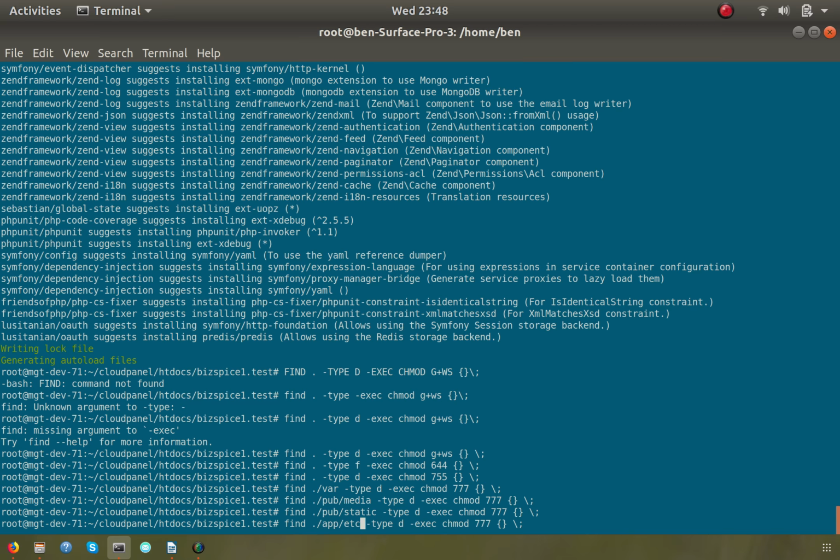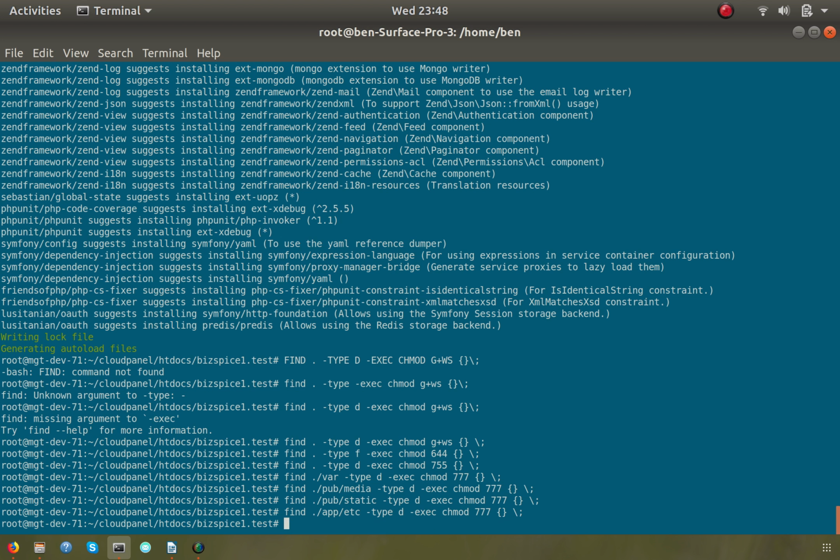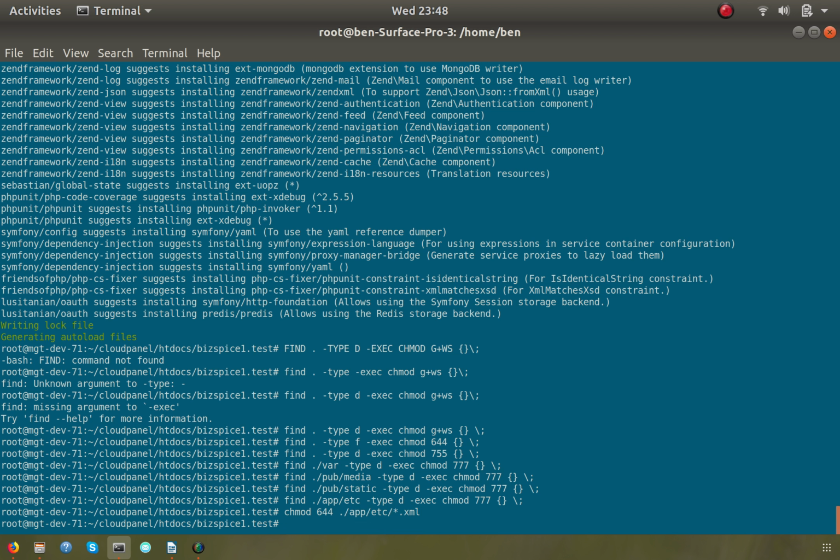App etc directory 77. Next I will give 644 to app etc all external files. All done. So our next step will be, there is a problem named the commerce container, where you have to enable the IonCube module in your PHP ini file.